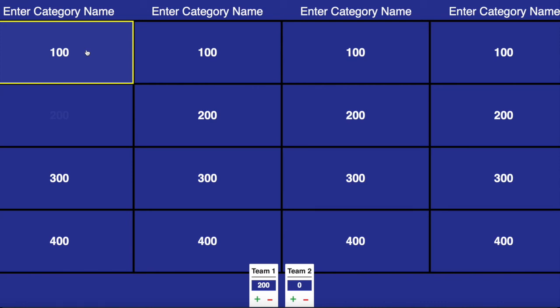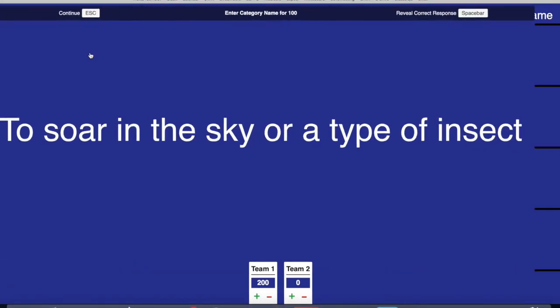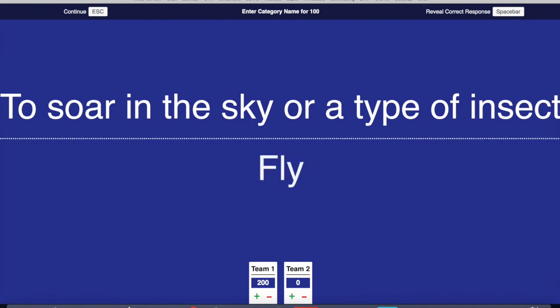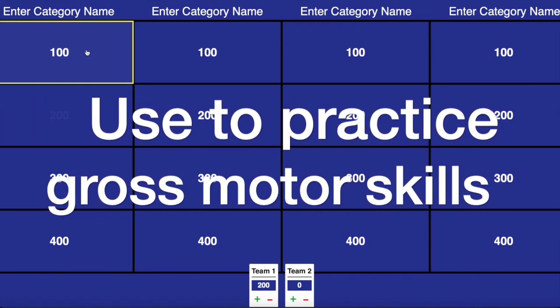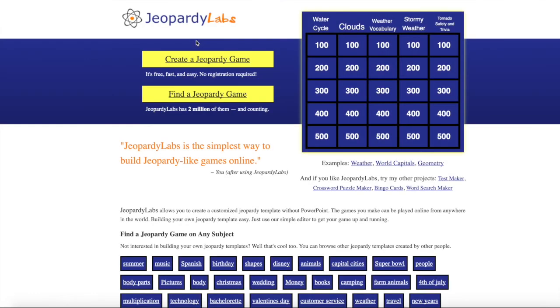If you're an OT, you might even use this to target fine motor skills for written language and require the student to write their answers. PTs could enter a description of a type of exercise or yoga move in the question box and then require the student to demo that move to earn points. It's really adaptable to suit your particular needs, and this can be a lot of fun.